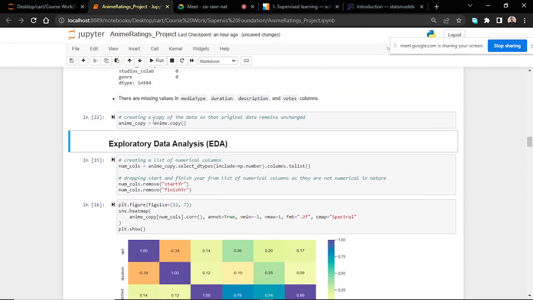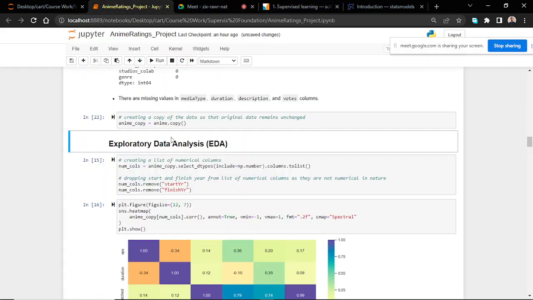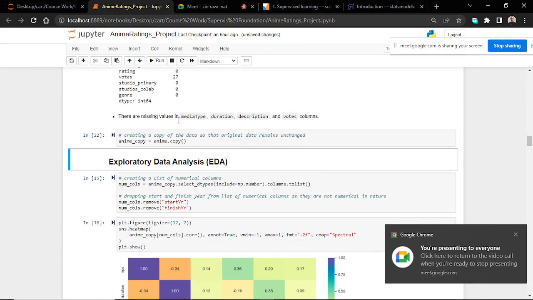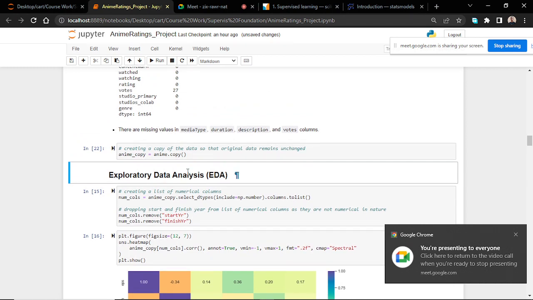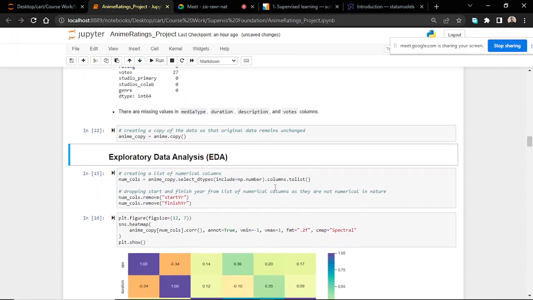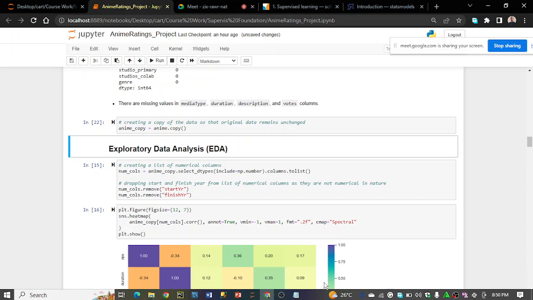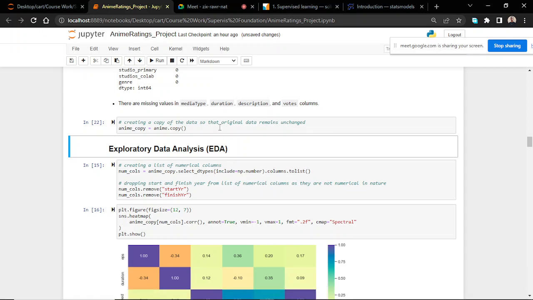So the next thing is we want to start doing some analysis or even treating some missing values. Sometimes when we are trying to treat missing values, we don't want any changes to occur in our original data set. We want our original data set to remain unchanged so that we can use it later on for something else or for further analysis.